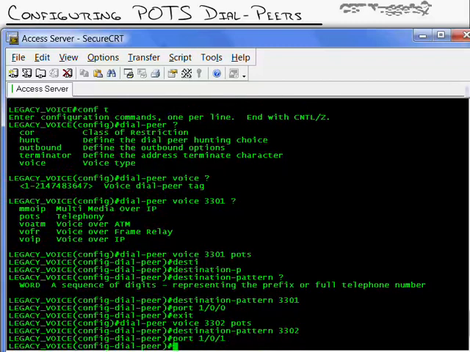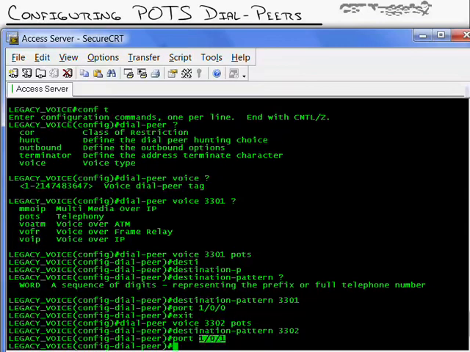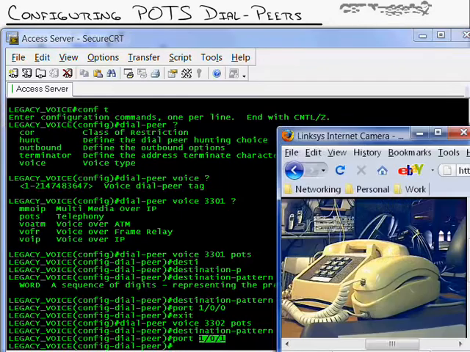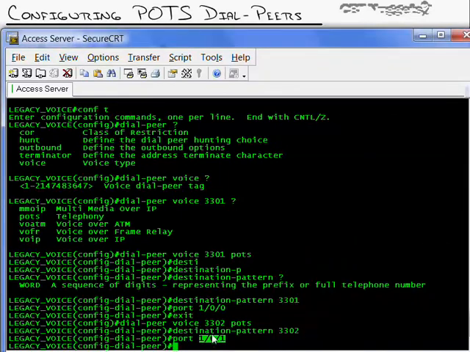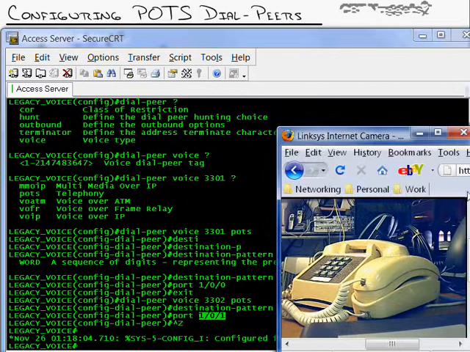So at this point, I've used POTS dial peers, you see that right here, to assign 3301 to FXS port 1/0/0 and 3302 to FXS port 1/0/1. I can now grab my phones. Let me bring up my camera so I can prove this to you. I can grab my phones and pick up this phone. Hang on, this one was 1/0/0.